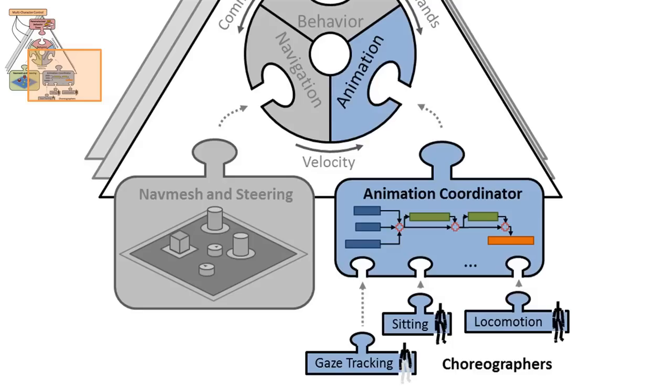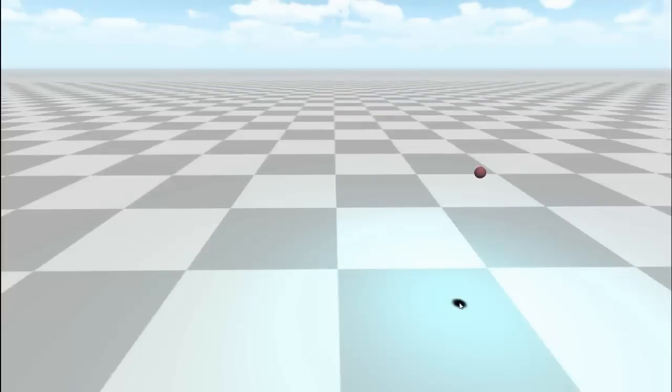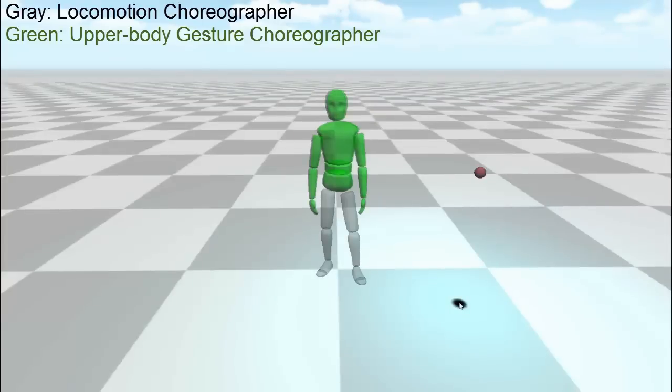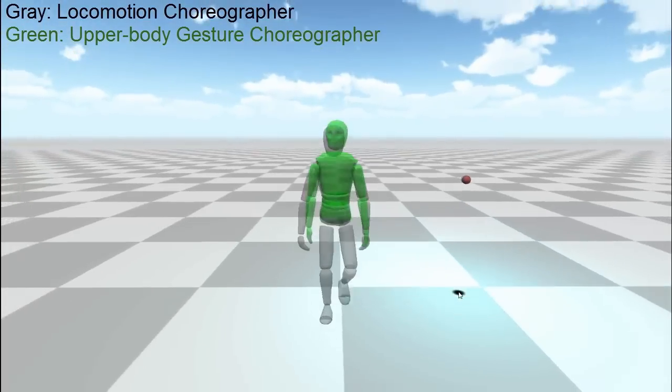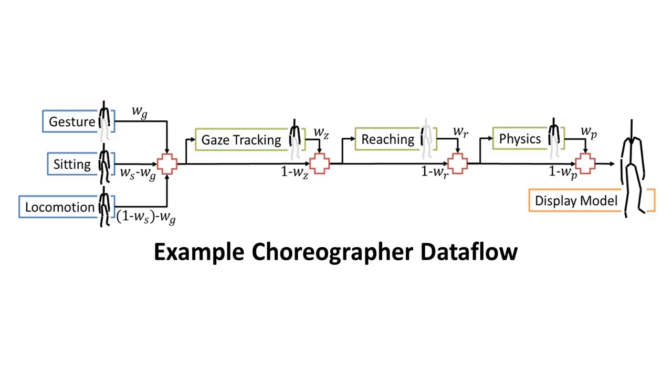Animation is divided into discrete controllers called choreographers, which can share control of the body without being aware of one another. Rather than negotiating control over parts of the character's body, each choreographer is allocated its own copy of the character's skeleton. Choreographers manipulate their own private skeletons without interruption. Then, a central coordinator blends those skeletons to produce a final character pose.